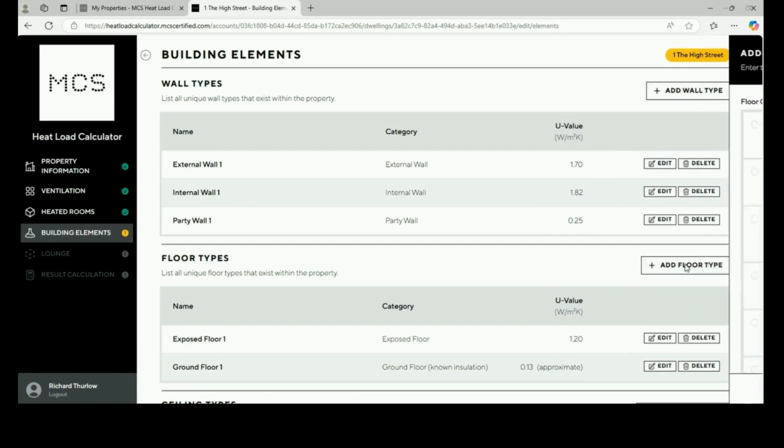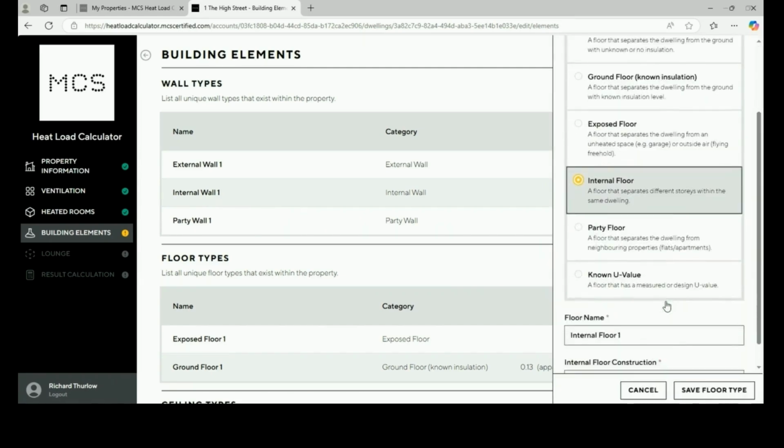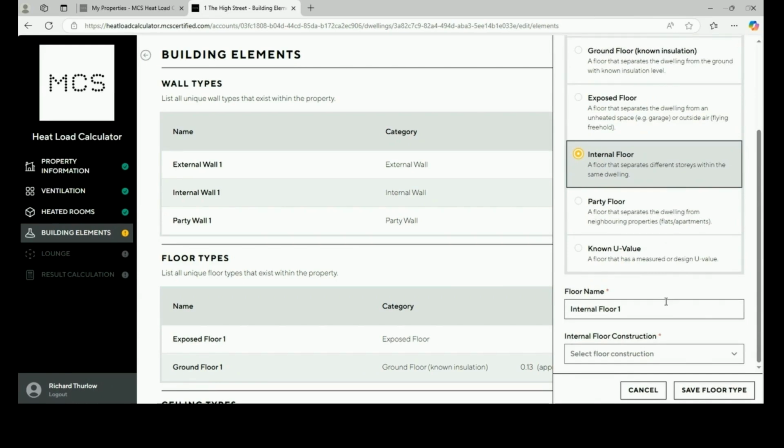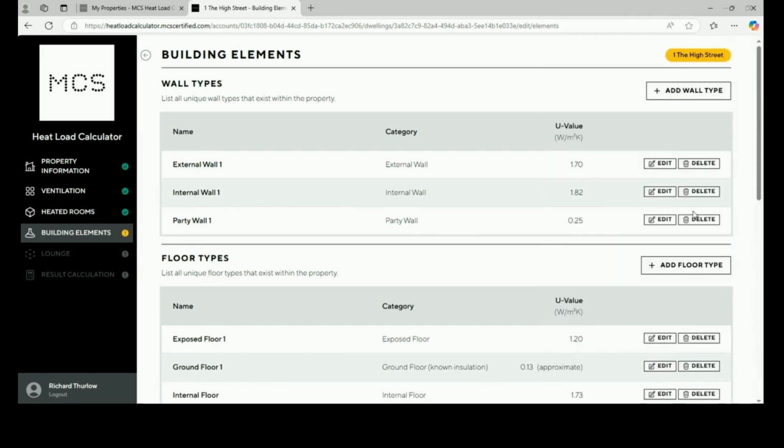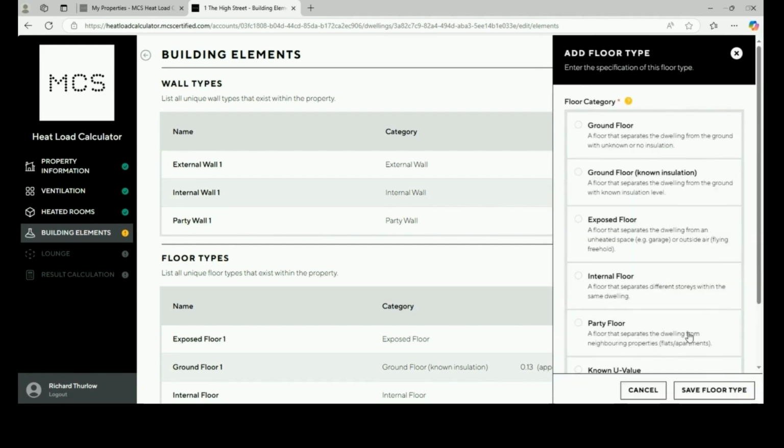Should you have an internal floor, the process works much in the same way as previously described. Select internal floor from the category list, give the floor a name, or of course you can accept the default given, and then finally you will need to select one of the two drop-down options from the menu for internal floor construction. If you do not know what insulation there is, or if there is less than 100 mm, select intermediate unknown less than 100 mm of insulation. Or if there is more than 100 mm or 100 mm of insulation, select intermediate equal to or more than 100 mm of insulation.